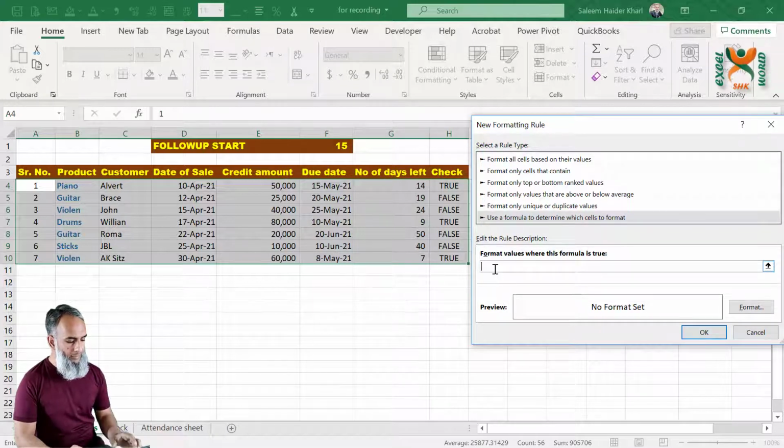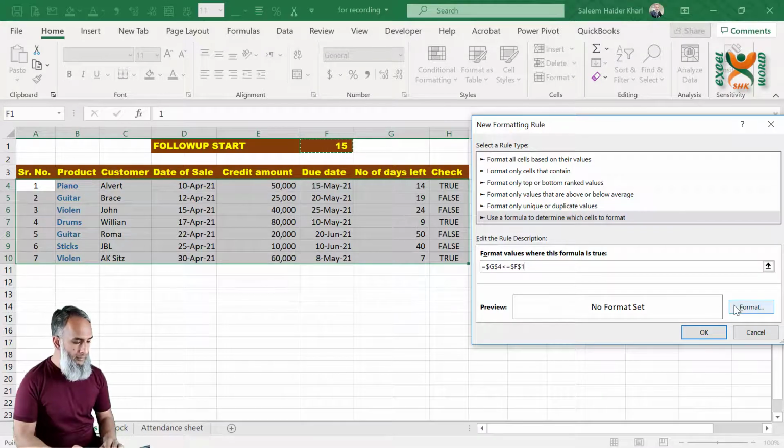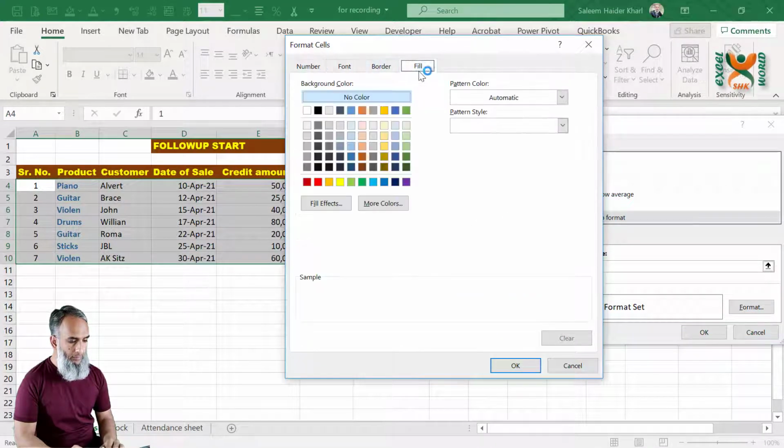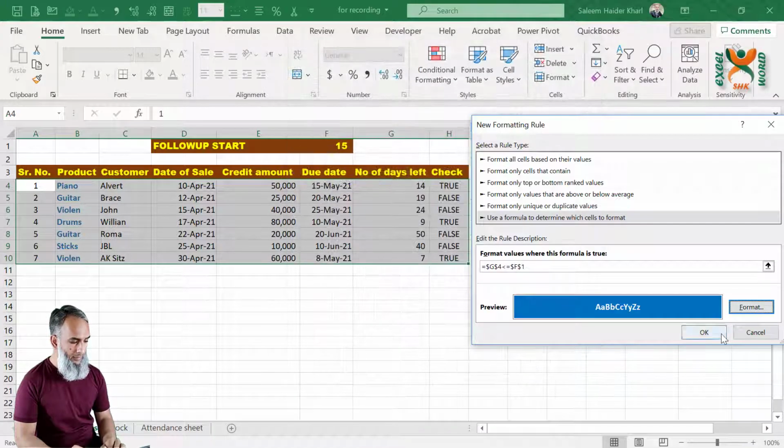In this case, our formula will be the same, equal to, or even if you do not write the equal to, it will automatically pick up the equal to sign like this. So if G4 is less than or equal to F1, this is our formula. And if we just select our format, this one, with the font white and bold, and press OK and OK.